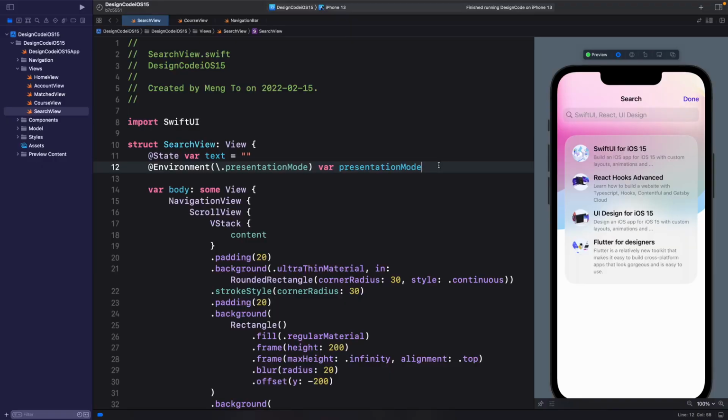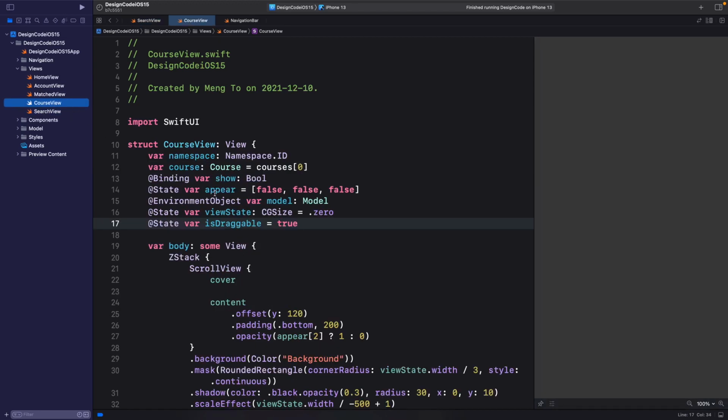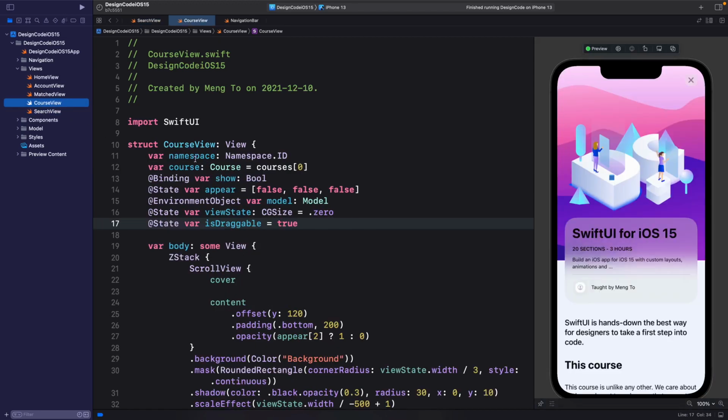Hi and welcome back. This is session 43, and today we're going to cover how to call a modal sheet presentation from a loop. Now the view that we're going to call is the course view, and we have to look at the required fields such as the namespace, which is used for the geometry effect, and then the course for the data, as well as the binding for the show. So course will be from the loop, but the namespace and show will have to be passed.